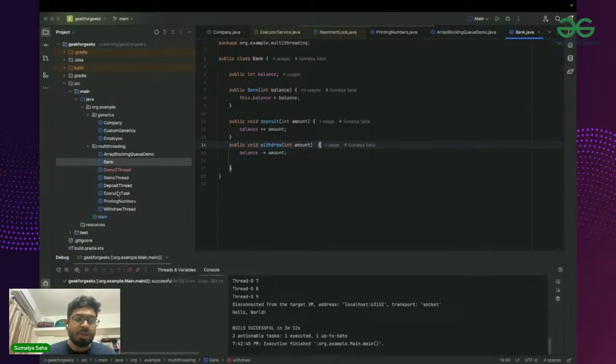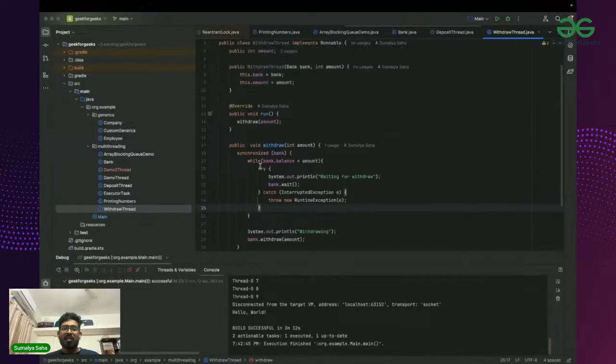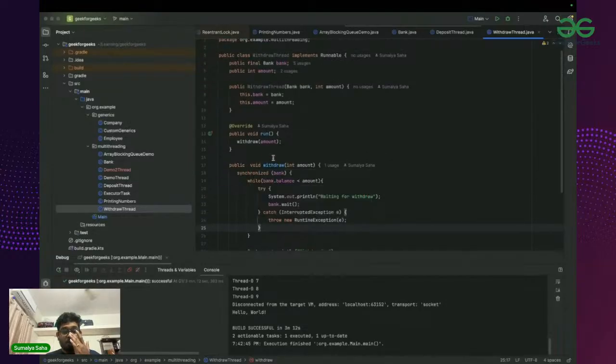So threads means basically we have already learned how to make threads in Java. So there are two threads. One is the deposit thread, and one is the withdraw thread. The deposit thread will deposit money, and the withdraw thread will try to withdraw the money from your bank account. Here, what I have written is a withdraw function that is getting called from the run method.